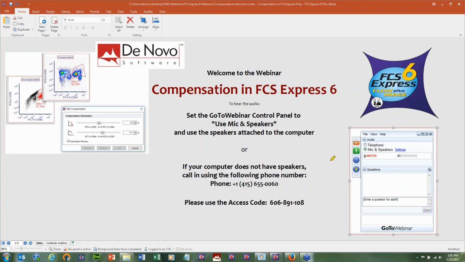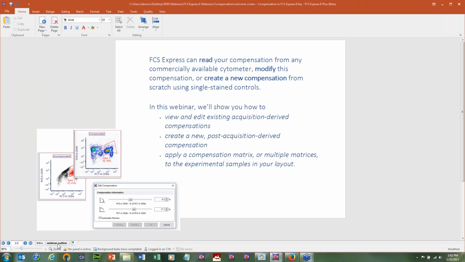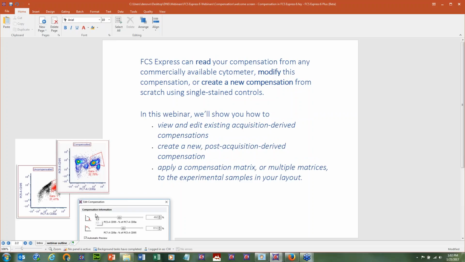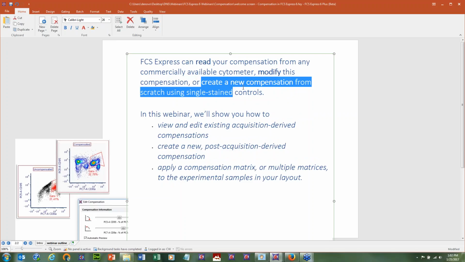Okay, so hopefully what I'll show you today is that compensation really has a lot of different options. There's a lot of functionality for you, and you should be able to basically do anything that you want to do in FCS Express. So what we're going to do today is show you that FCS Express can read your compensation from any commercially available cytometer. It can modify this compensation, and you can also create a new compensation from scratch using your single stain controls and your unstained control if you have one.